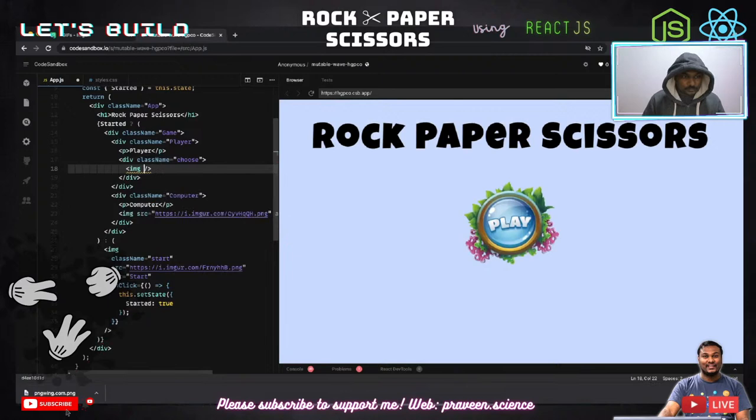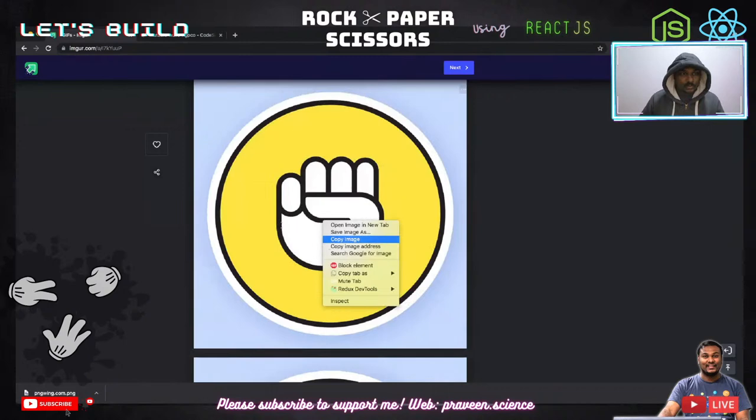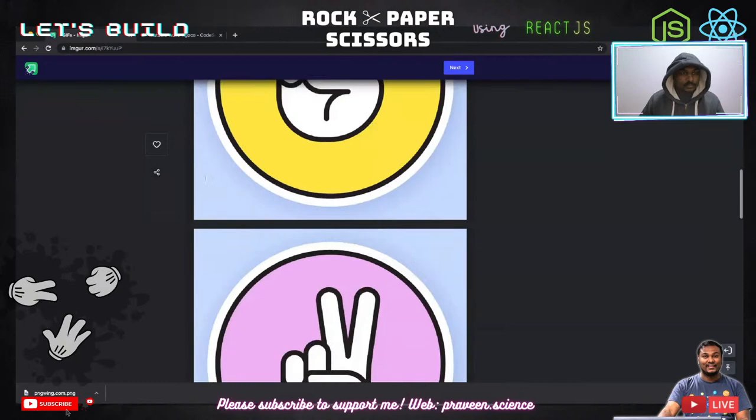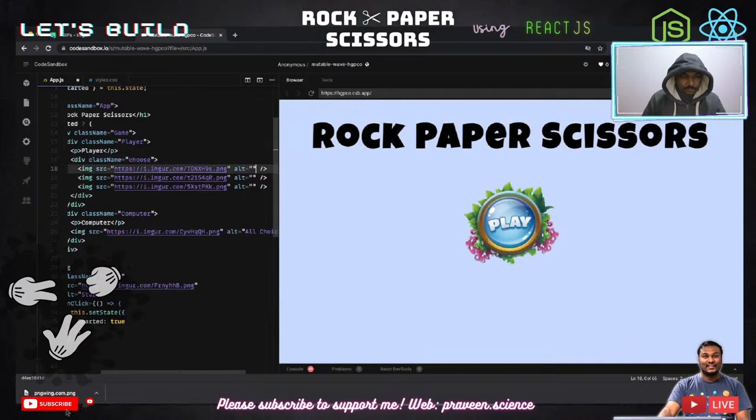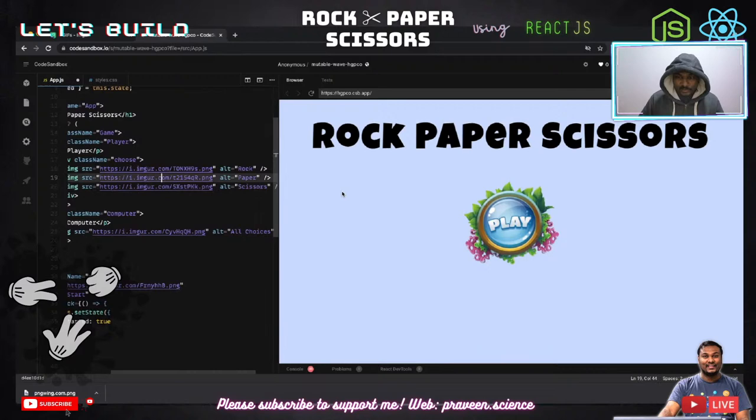So see, right. Okay, so the first image is rock, second image is paper. So this is paper. So we'll use the second image, and here is rock, first image, and this is scissors. So this is the third image. We'll change everything to the same way. Rock, paper, scissors. Any questions so far? Hopefully everything is going fine. So we get something like this, okay?